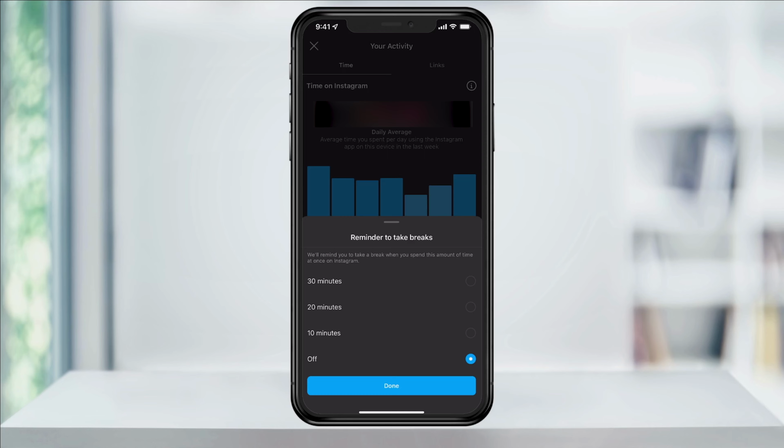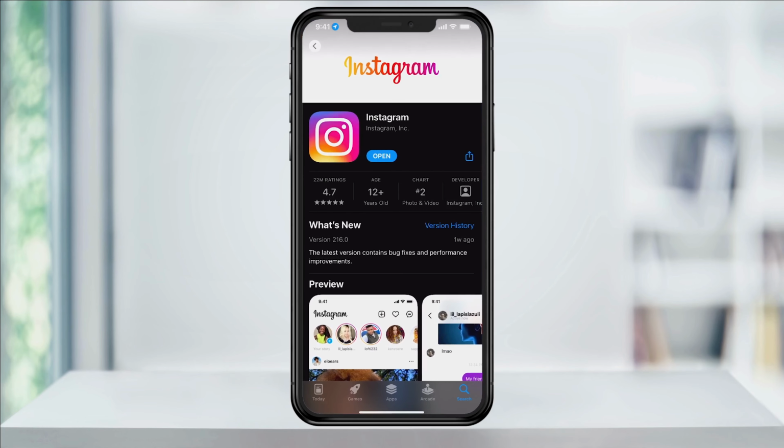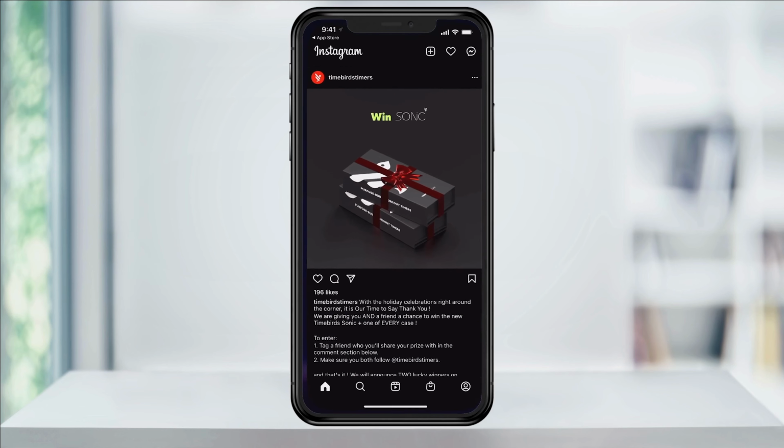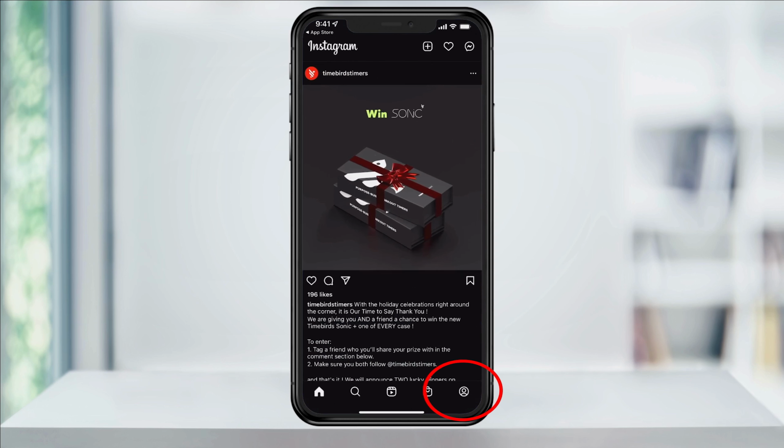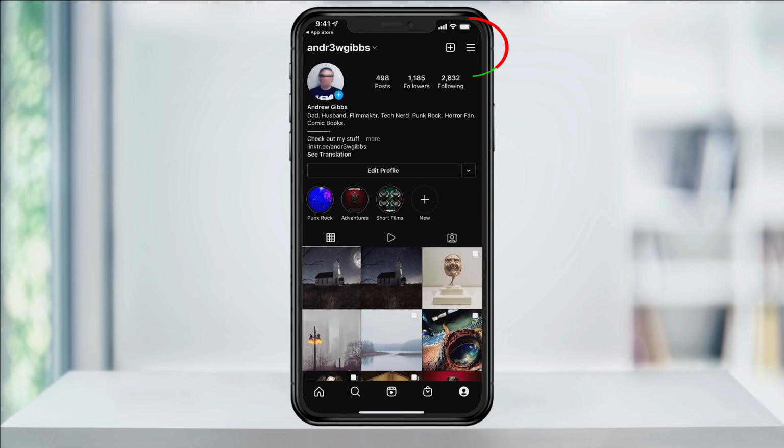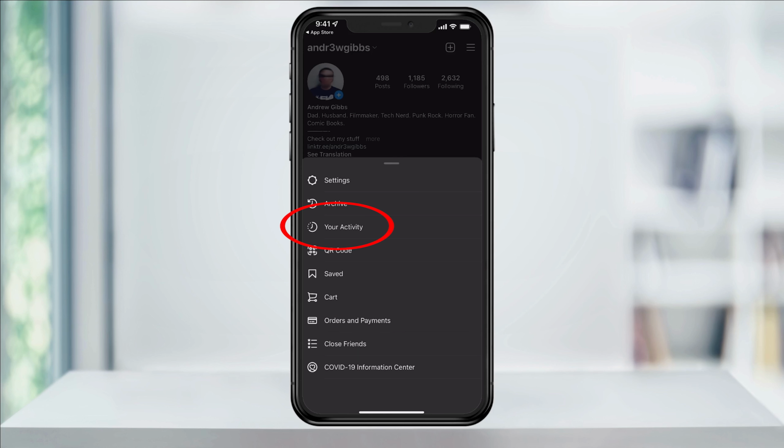To get started, make sure that your Instagram app is updated to the latest release by heading to the App Store and checking to see if there are any updates available. Once done, open the Instagram app and then tap your profile icon on the bottom right. Next, tap the three-line menu button on the top right. Inside of here, select Your Activity.